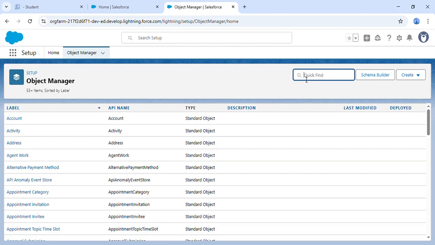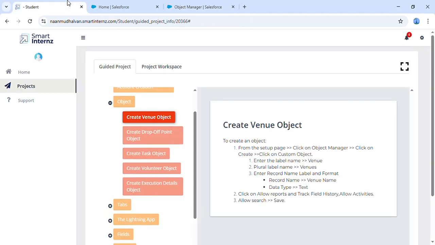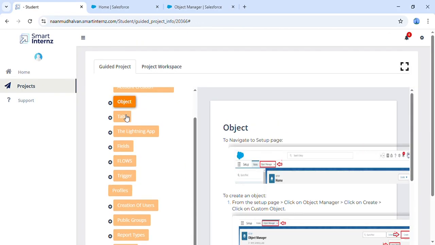The next one is drop off. Here it is a drop off point object. Those are the 5 objects we created. Then next one is tabs.